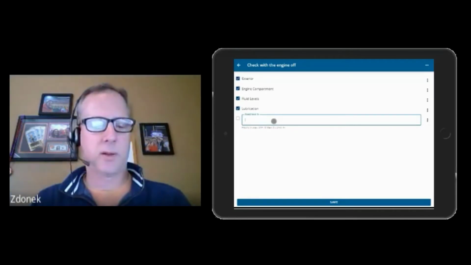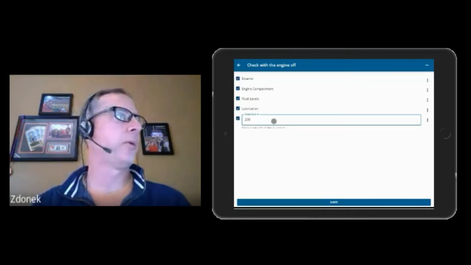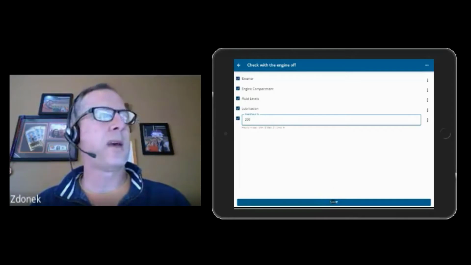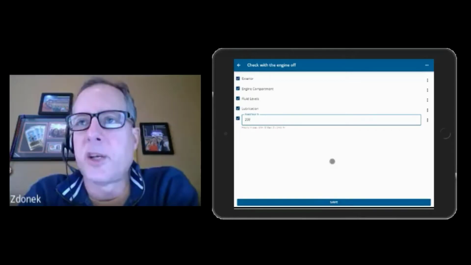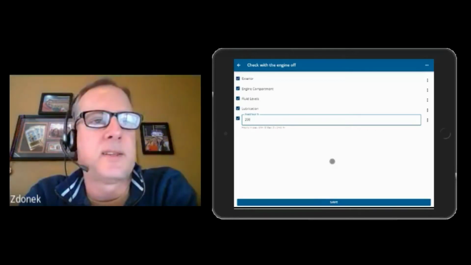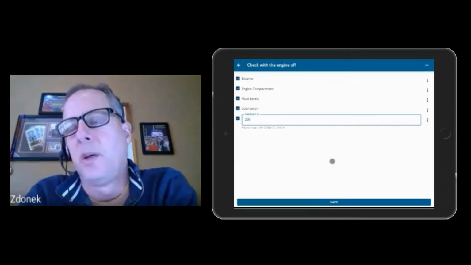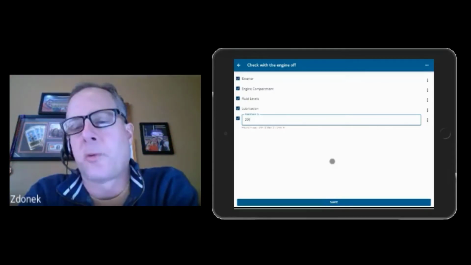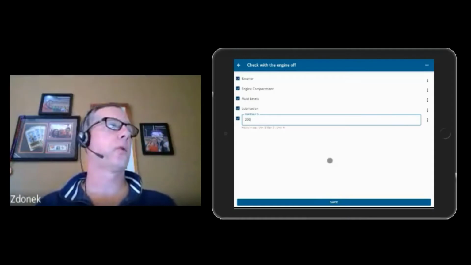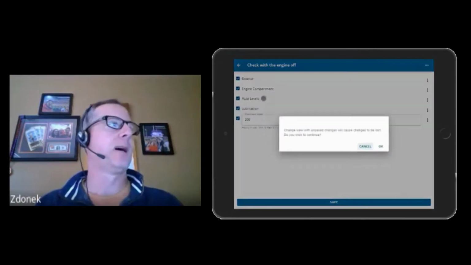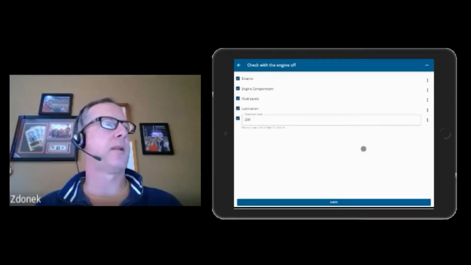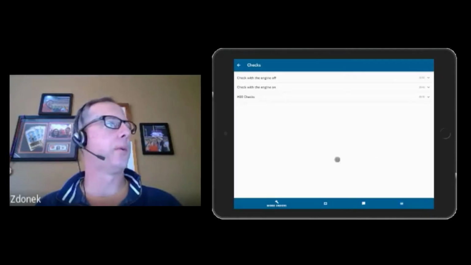Yeah, I read the hour meter for the forklift, and it was 200. Okay, so when I hit save, that's actually going to record that Jesse Zadanek did these things at 10:40 a.m. Eastern time, and I'm going to have an electronic record of that. So that's important for some companies. Obviously, I'm going to cancel out of this and not save it for demo purposes later.